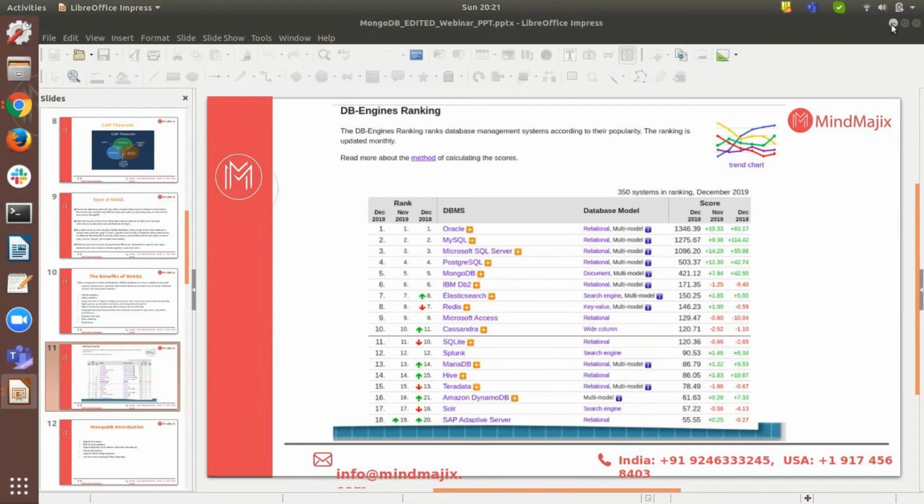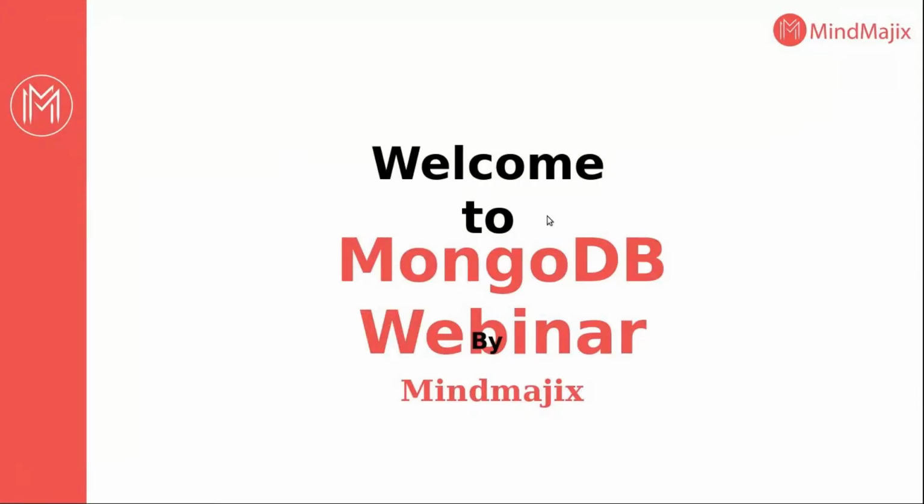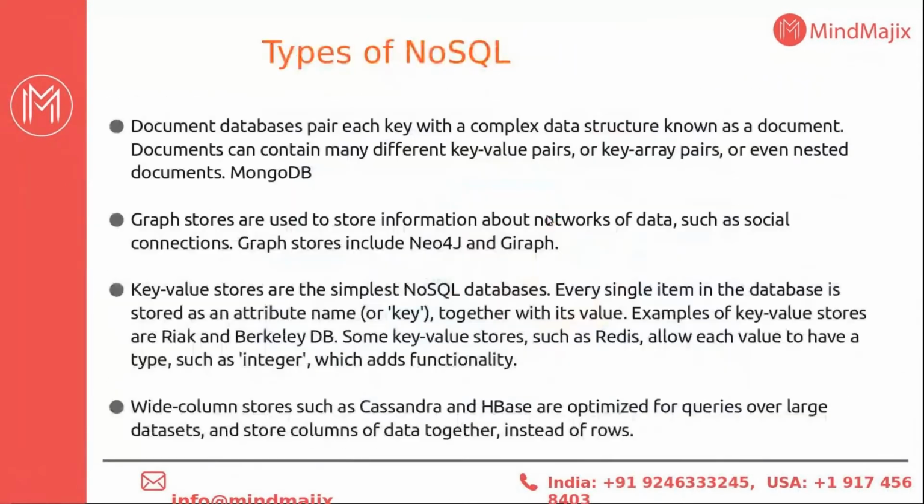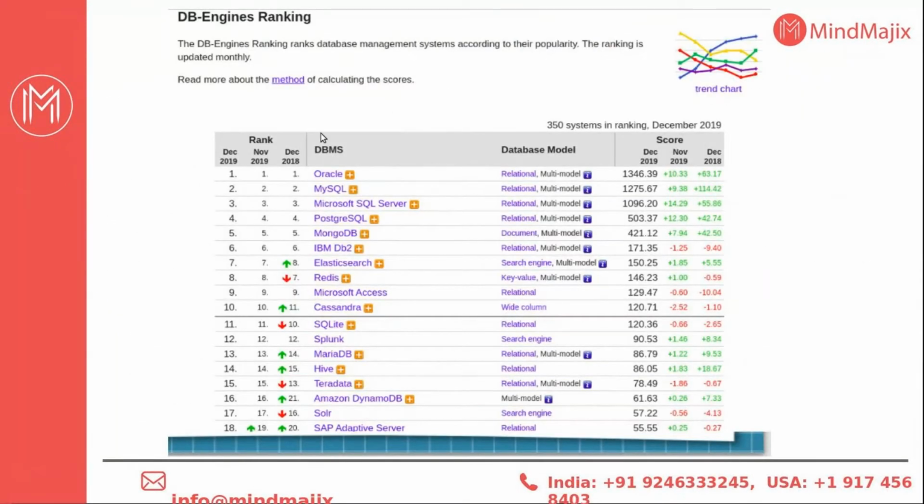Okay, so I'll show you rankings. There is a site called DB Engines which ranks all the databases available in the market depending upon their performance, their availability, and their resources available, how widely they are used, since when, how long it is used, and what is the popularity of the databases. So depending upon all these things, they have ranked all the databases, be it RDBMS, NoSQL databases, everything.